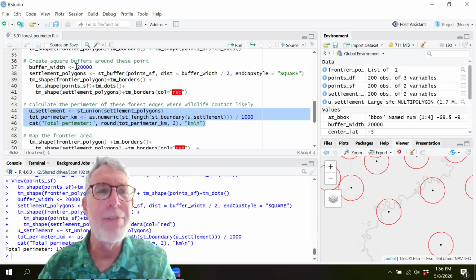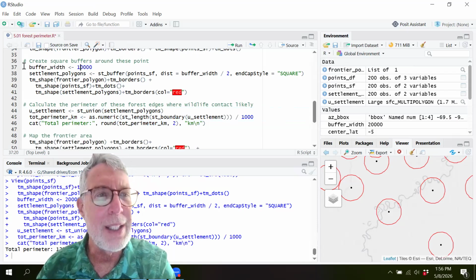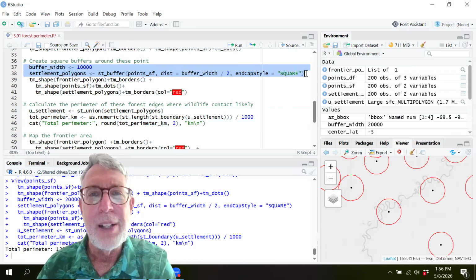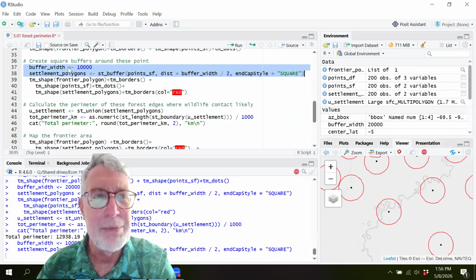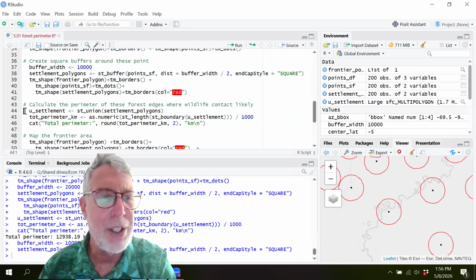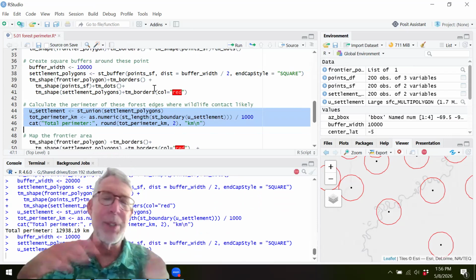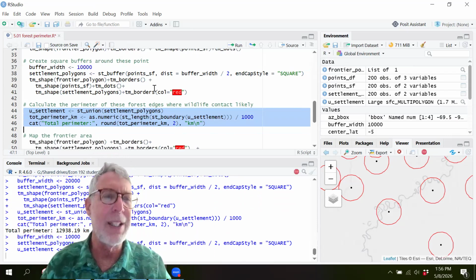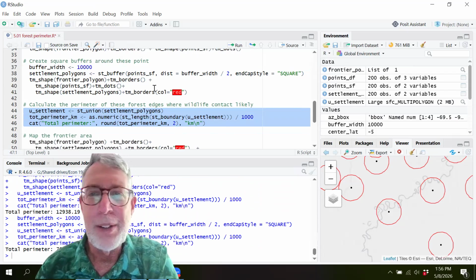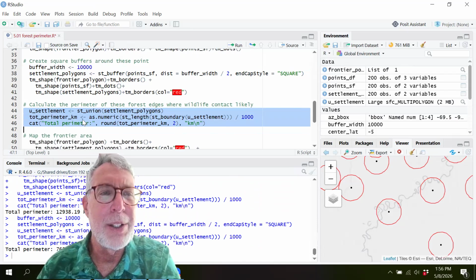If we made the buffer width smaller, we could redo this, and I won't draw the map again. So now the buffer zone around each point is smaller. So of course our perimeter is going to be smaller. Our total perimeter is going to depend on how many points there are, how big they are, and to what degree they overlap. So now we only have 7,000 kilometers.